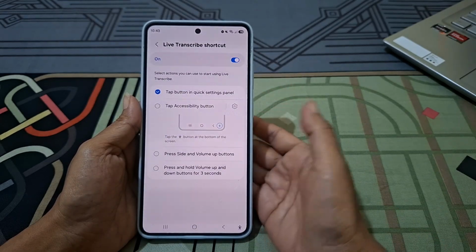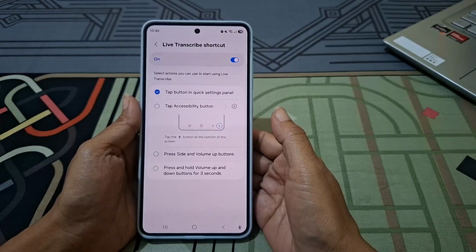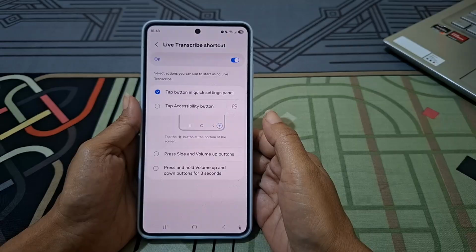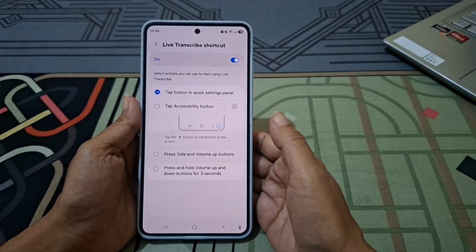Here you have 4 shortcut methods. Tap button in Quick Settings panel. Tap Accessibility button. Press Side and Volume Up button. And press and hold Volume Up and Down button for 3 seconds.